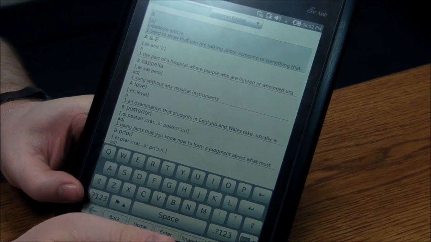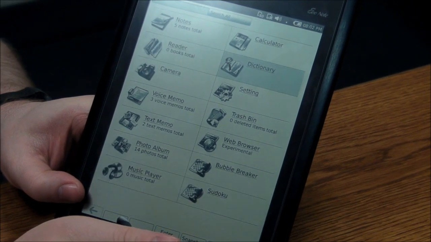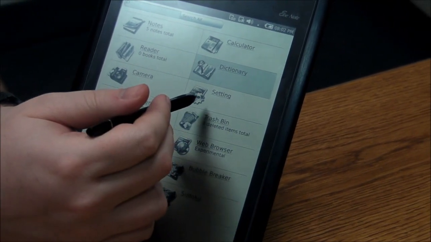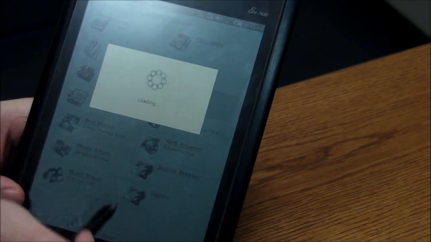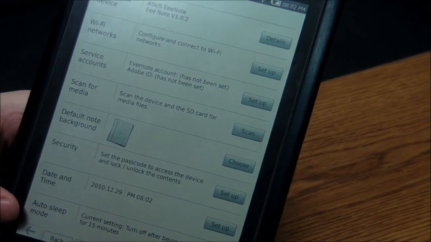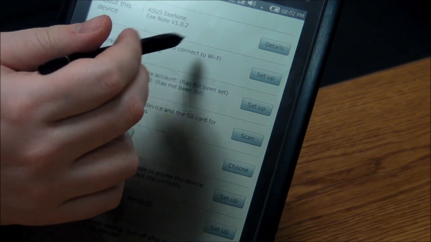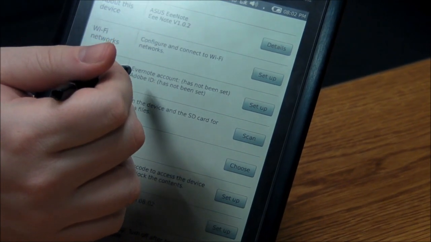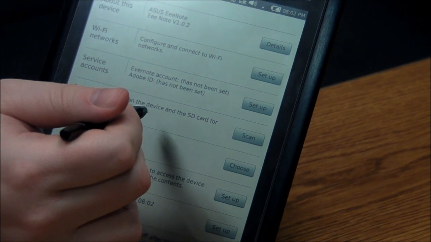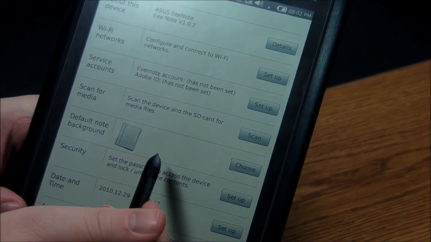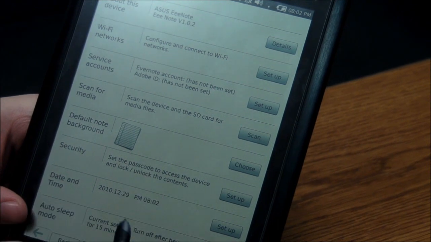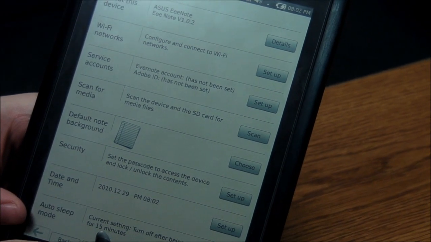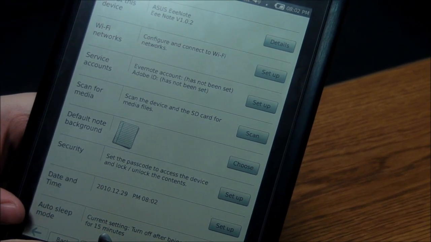Is somewhat useful. We wish they had multilingual dictionaries on here where you could look up things in other languages. Let's have a quick look at settings. Not a lot of settings you can do. You can set the Wi-Fi, because this does have Wi-Fi for the web browser and potentially for syncing. You can change the default background here that you use for notes. Set your date and time. Set the sleep timeout.